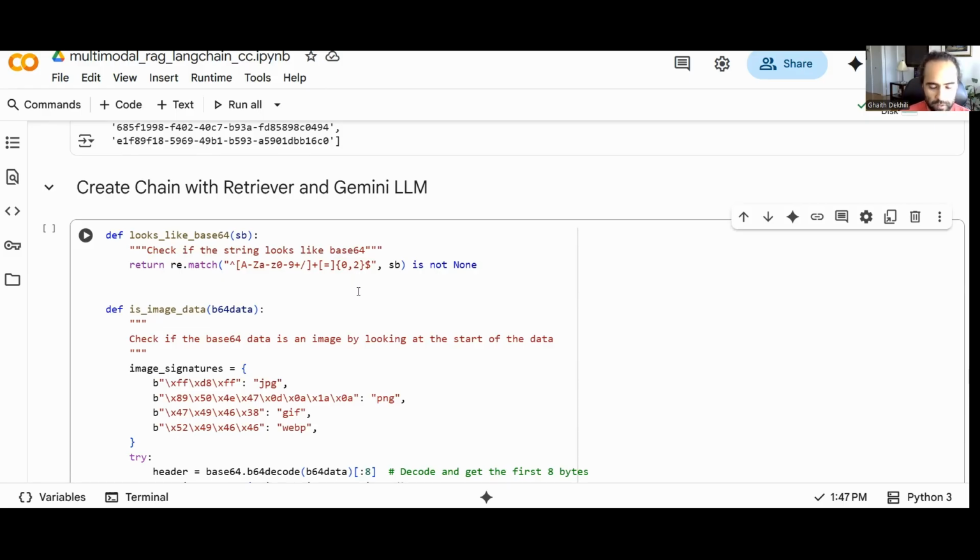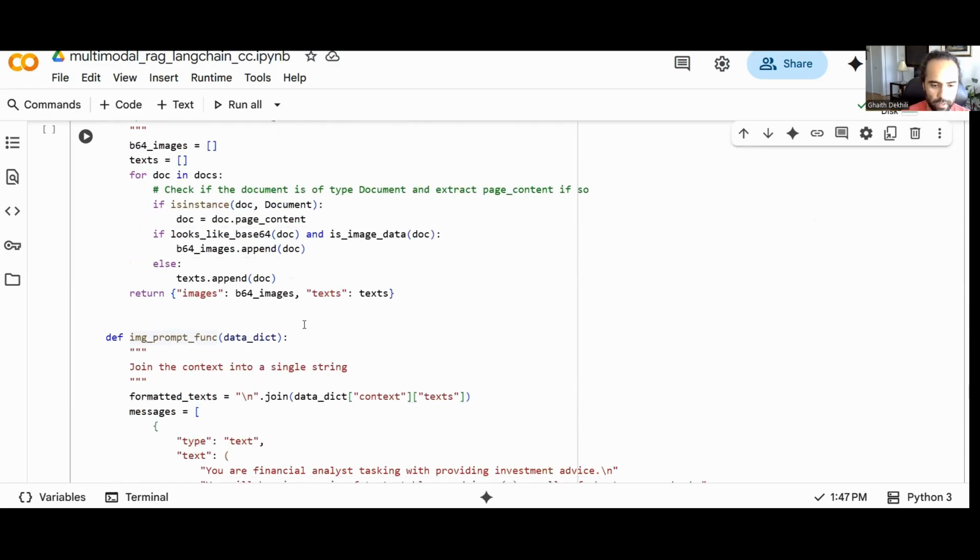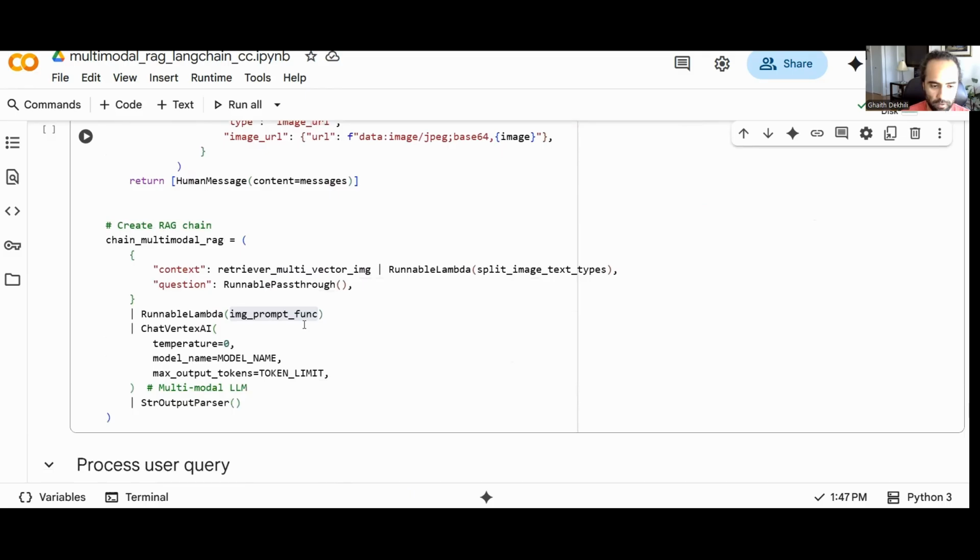So what we need now is to define the chain that includes the whole process to have an answer, and we call this chain with the user query. So let's take a look at the final chain. In this case, we call it chain multimodal RAG. This chain will contain the context and the user question. The user question will be the user query that we will use to return relevant information to answer the query. And this relevant information will be in the context.